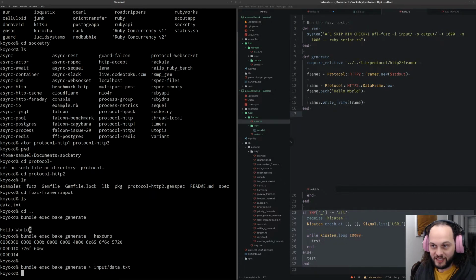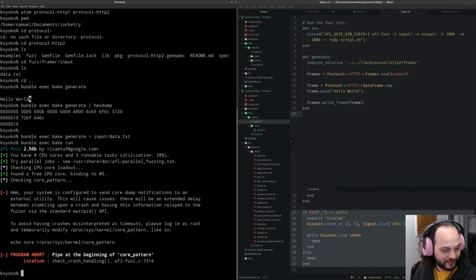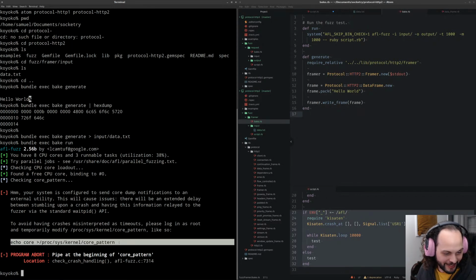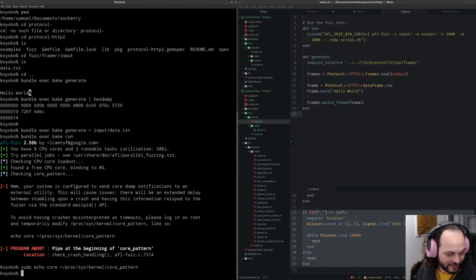Right, okay, and now this is where the fun happens, depending on your definition of fun. Bundle exec bake run. Oh yeah, there's a bunch of stuff I have to do. This tool is a little bit pedantic about having your system set up so that it works efficiently. And actually, fair enough. It does kind of make sense.